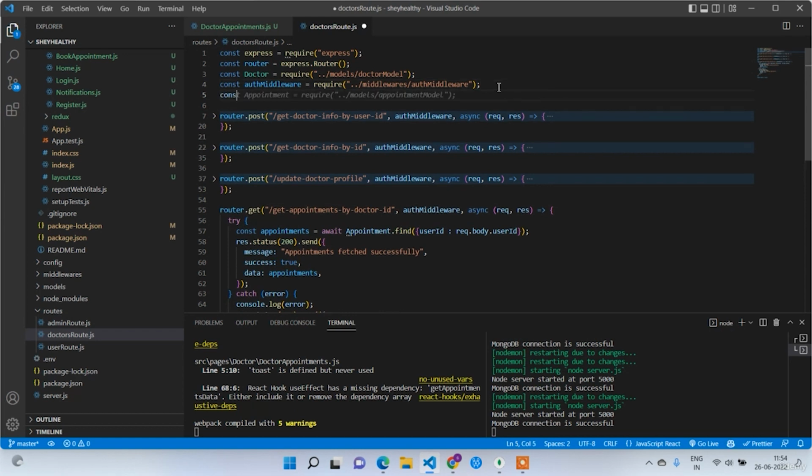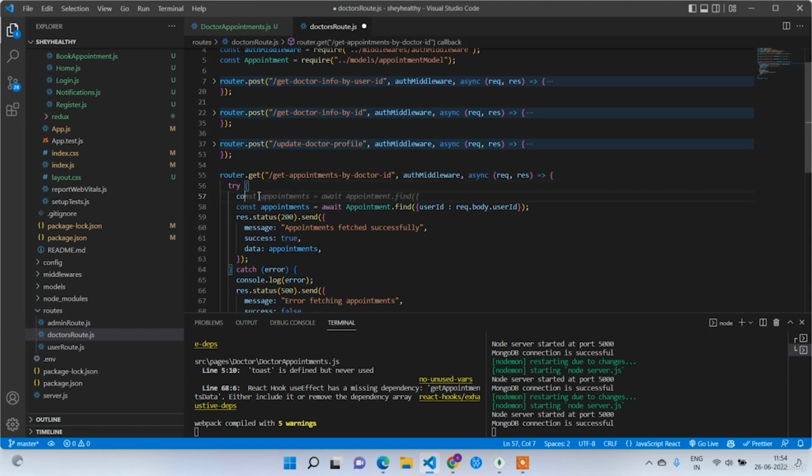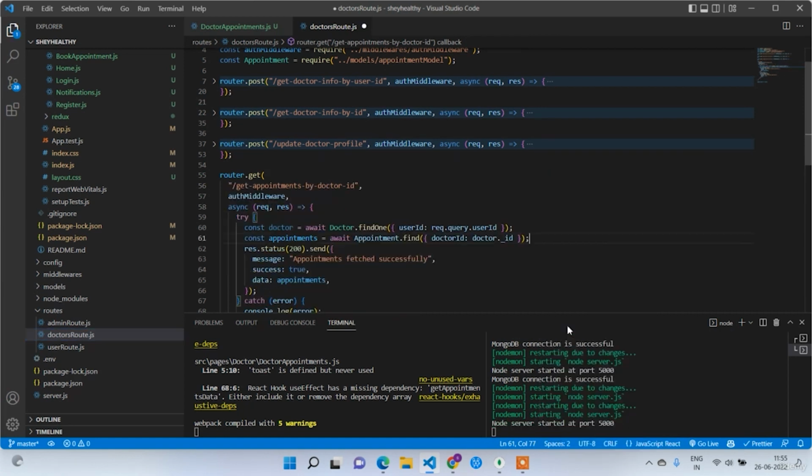So what I will do, const appointment is equal to require ../model/appointments. We got this. Now I'll just write const doctor is equal to await doctor.findOne. With the help of the user ID, we are going to find the doctor. Then we are going to send the doctor ID to the appointments. Doctor ID is equal to doctor._id. That's all.